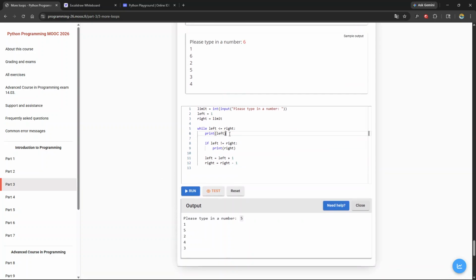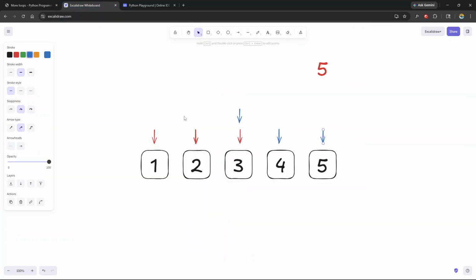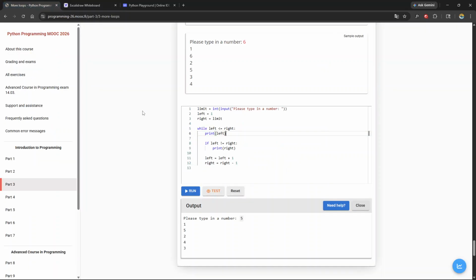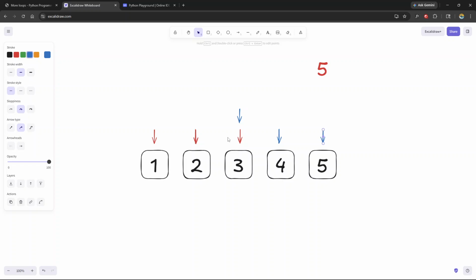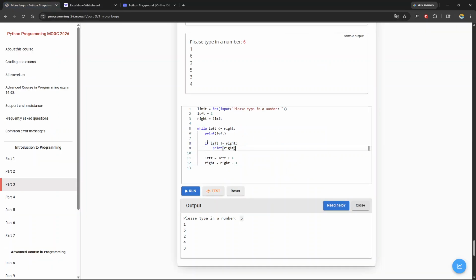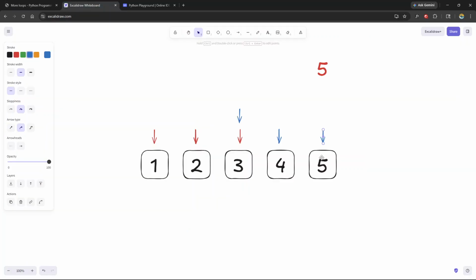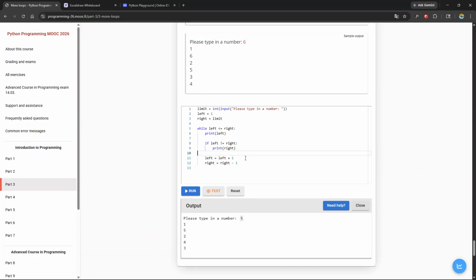So regardless of what happens, we're always going to be printing our left-hand side, our red arrow. So print left, then check. This is what's checking the overlap. If our left-hand tracker and the right-hand tracker don't overlap, print our right-hand tracker. So that's what allows us to print our limit, then the number smallest from the limit, and so on and so forth. Then we increment left by 1, we decrement right by 1, and then we print left.